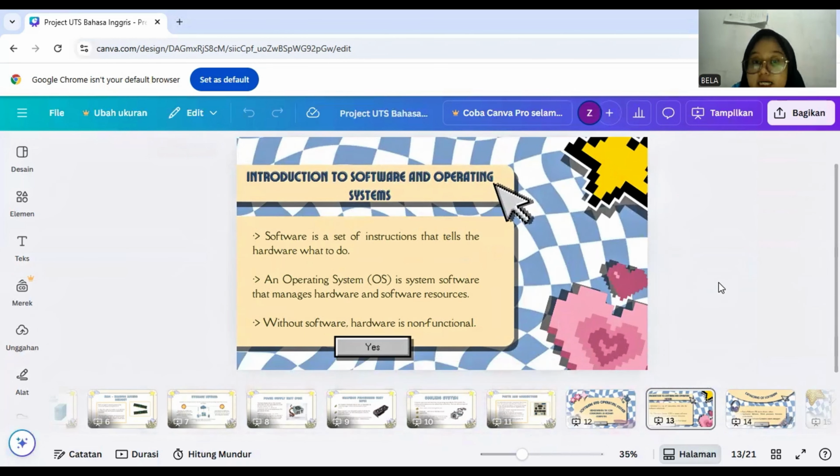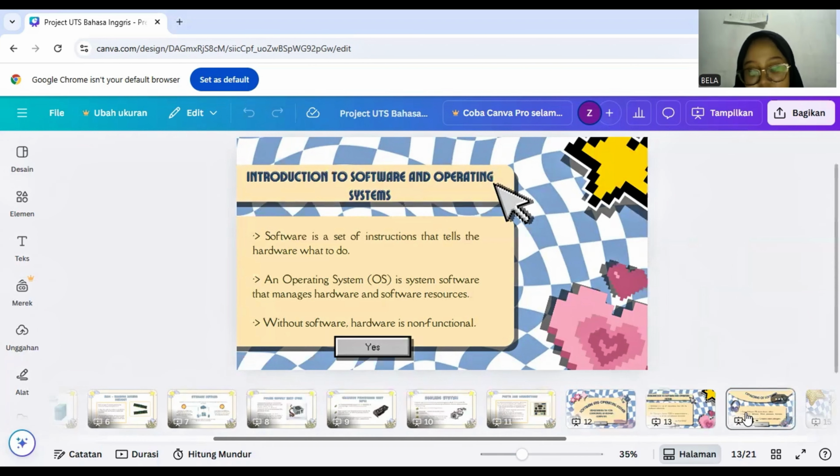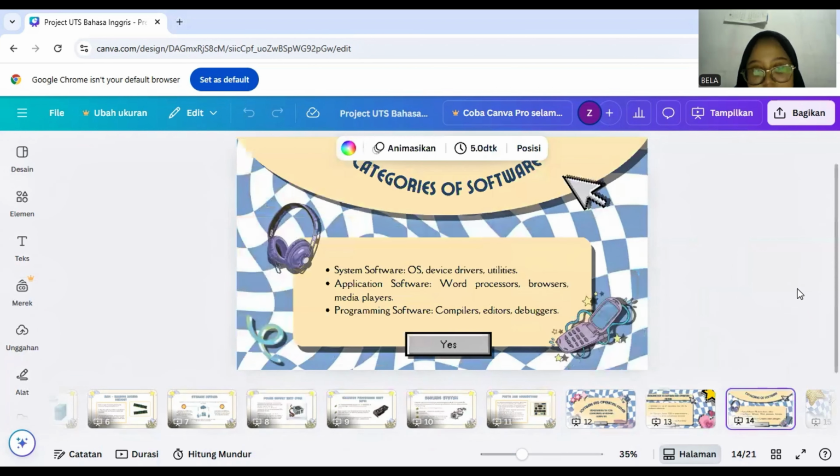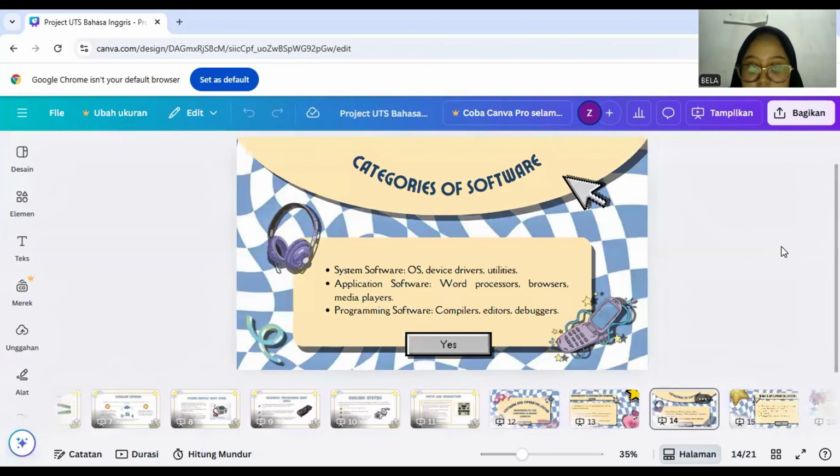Software is a set of instructions that tell the hardware what to do. An operating system or OS is system software that manages hardware and software resources. Without software, the hardware is not functional. The categories of software: system software, such as device drivers and utilities; application software, such as word processors, browsers, and media players; and programming software, such as compilers, editors, and debuggers.